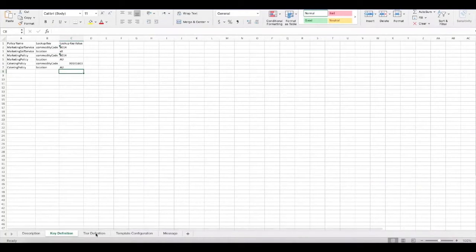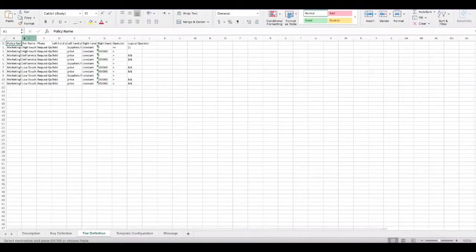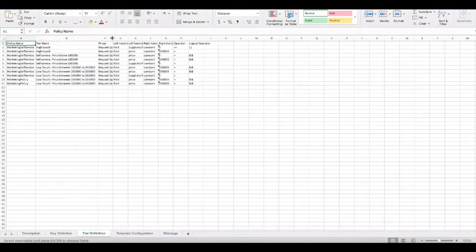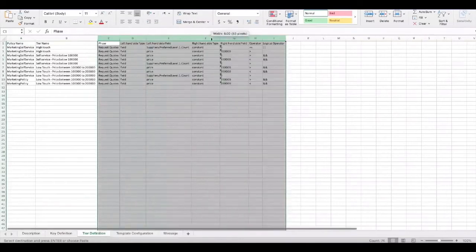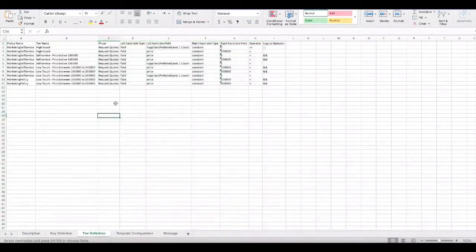In the tier definition tab here, again, this will explain how you want the system to trigger the different exceptions and the different processes. You'll see here for an existing tile and policy for marketing, we've set it up to be low touch, self-service and high touch. What we'll do is copy something and use a similar process. We'll do very basic policies here: one for low touch and then one for high touch.